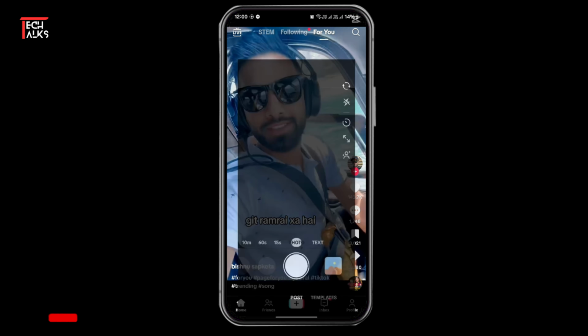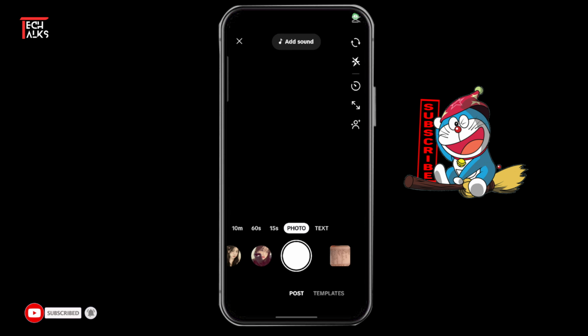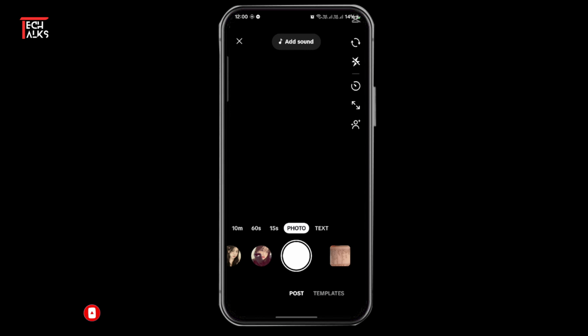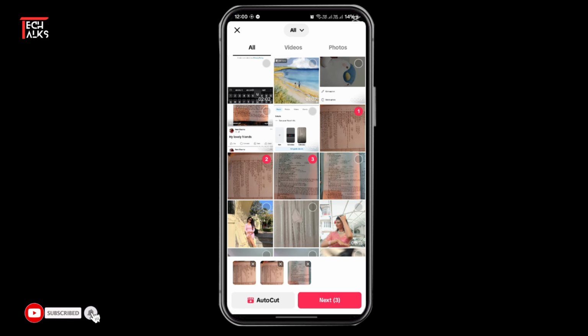Tap on it. On the next screen you can see a big white circle at the bottom. Beside that there will be photos. Tap on it and you will see all the photos from your gallery. Select the photos that you want to upload on TikTok and hit next.